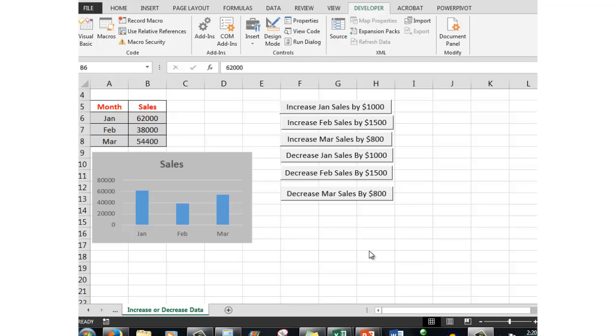In the previous two Visual Basic training videos that were uploaded, in the first one we looked at some very basic code, and in the second one we saw how we could assign a macro to a button. On this spreadsheet, I have some very simple data with a simple bar chart, and I've already put some buttons down here on the spreadsheet.